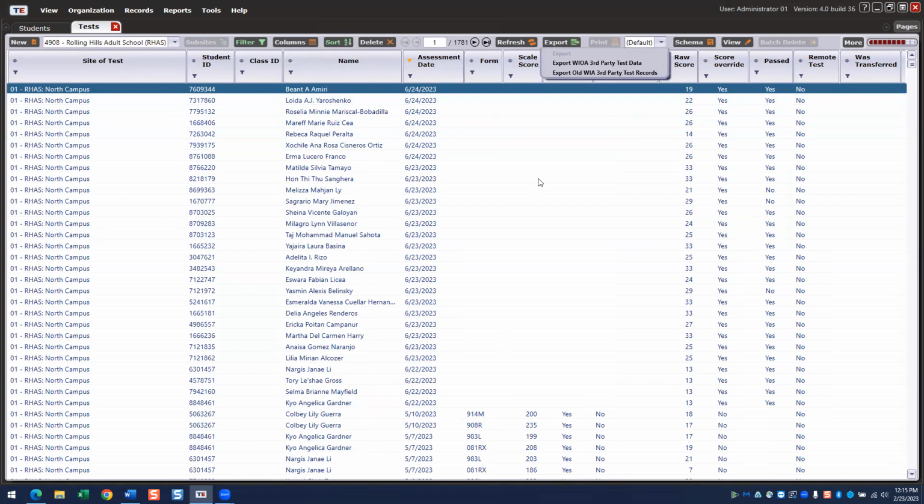So once you click on that export button, notice that you have the following choices. You have export, you have export WIOA third party, and you have export all WIOA. We usually don't use the all WIOA, that's the previous format, but you will be choosing between these two. So it all depends whether you are exporting for WIOA purposes or just exporting the data as it shows.